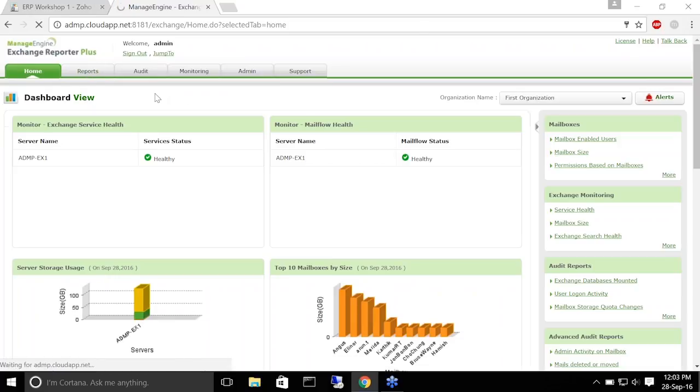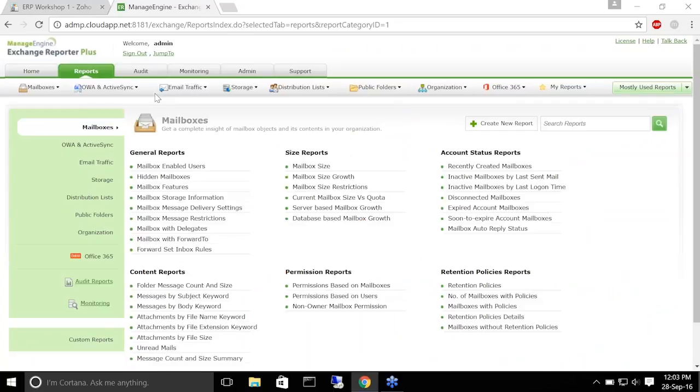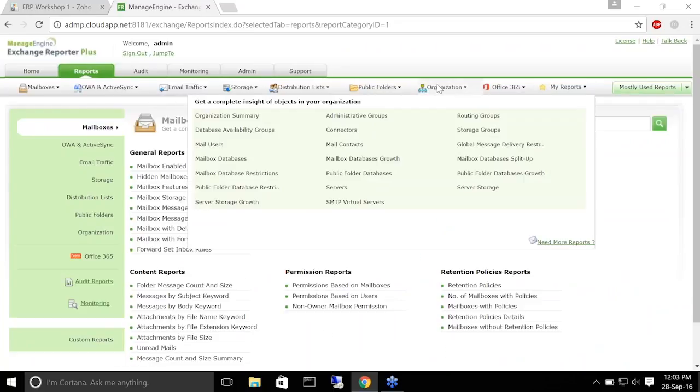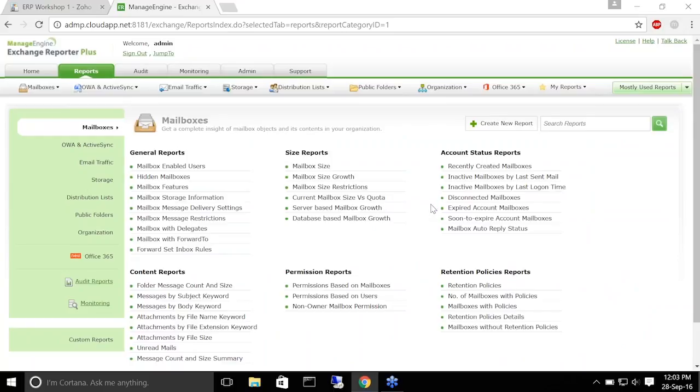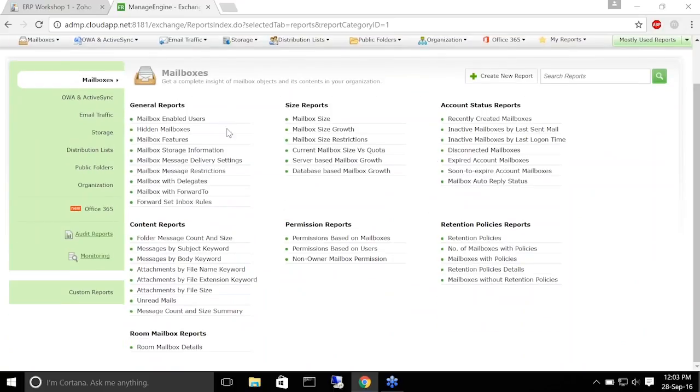So, the Reports tab contains a host of reports that provide unique, complete information about every detail of your Exchange organization. The reports under this tab fall under one of the 8 different categories that you can see on the left-hand side. So the categories are mailboxes, OWA and active sync, email traffic, storage, distribution lists, public folders, organization, and Office 365. The mailbox report gives you a complete insight into the mailbox objects in your organization.